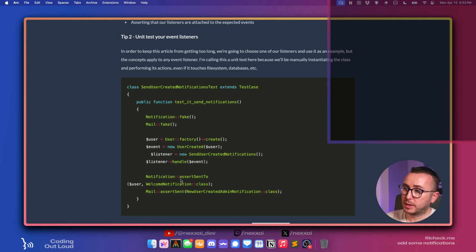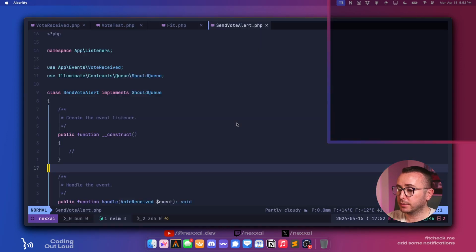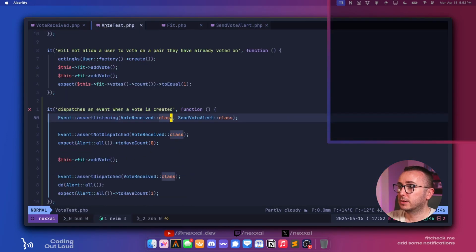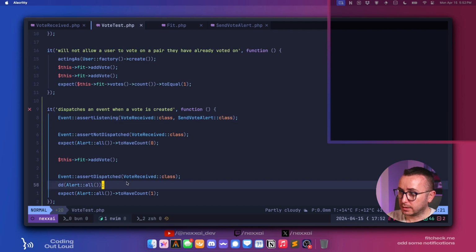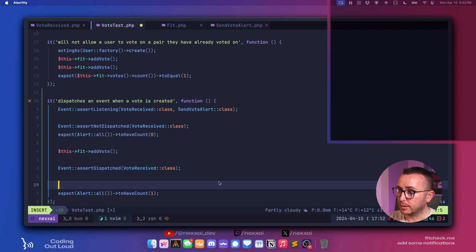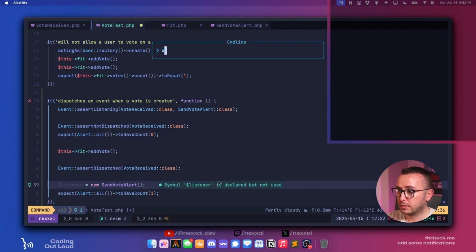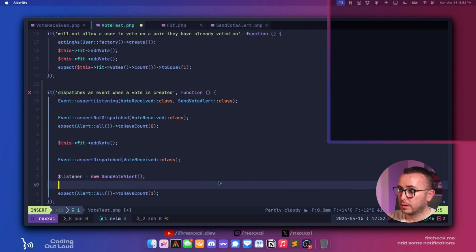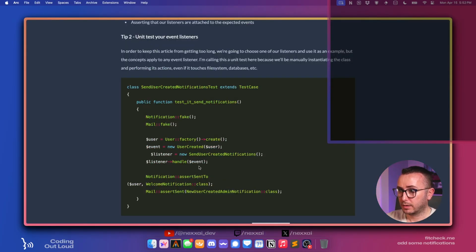Ah, okay. So this guy's literally creating an instance of the listener and then calling the handle event himself. Okay, we're going to do that too. Because we're already asserting that it is listening, we can be relatively confident that the handle method is going to get called as part of the framework. So we are going to say, listener equals new send vote alert. And do we need to type into anything in there? No.